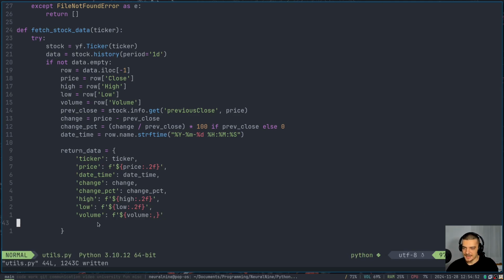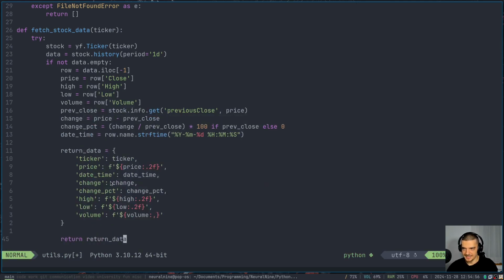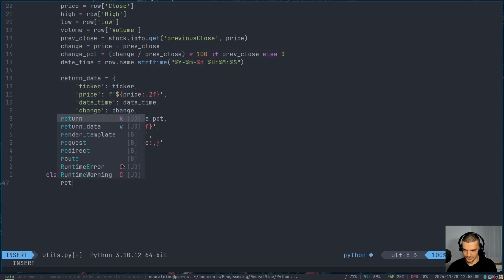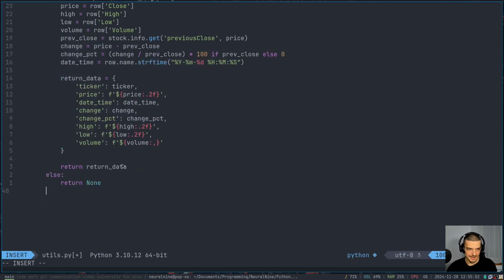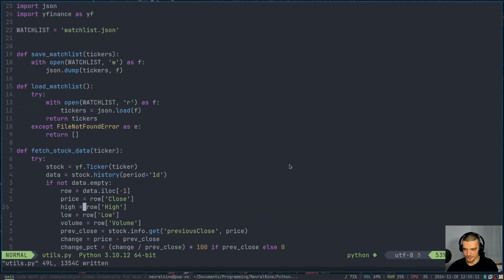So that's the data, and now we just return it in the end. So return the return data. If for some reason the data was empty, we're going to just return nothing. So return none. And if we get an exception of any kind, we're also going to return none. So there's not going to be any stock data. That is our utils py file.